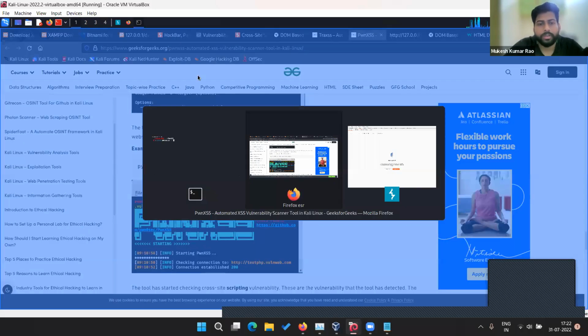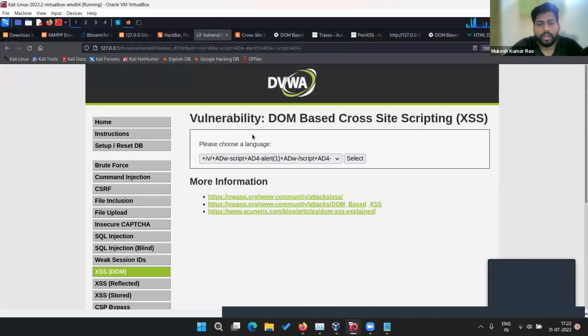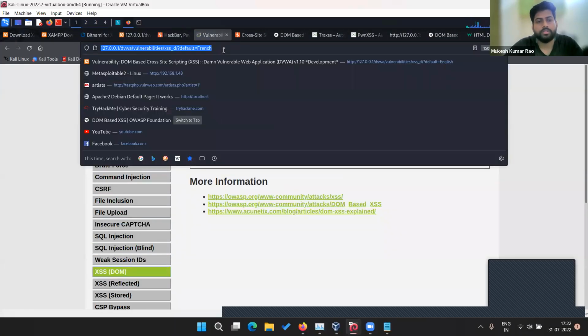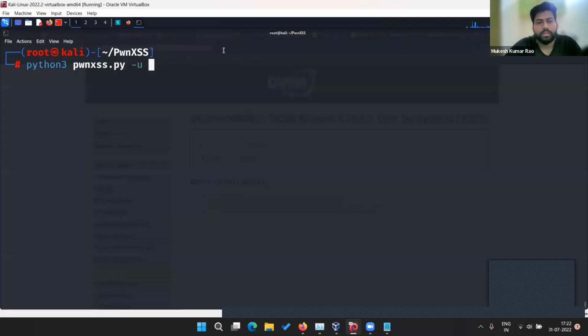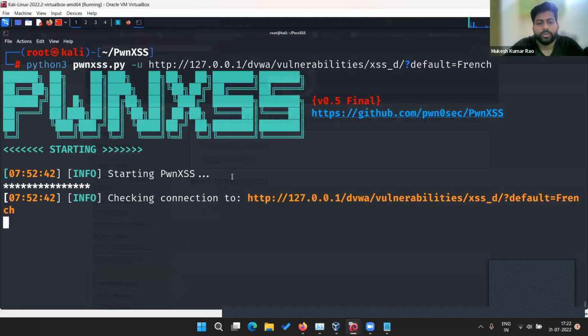So for the URL, maybe you can go this way. I will just select English there, something like that. Simply select, and then just copy the URL and then paste it and hit enter. So it will start automatically.